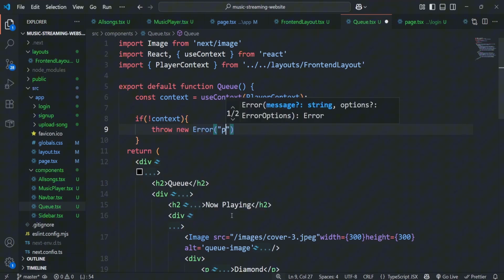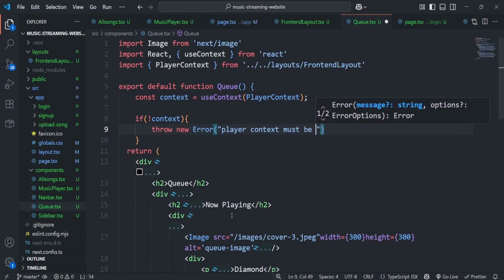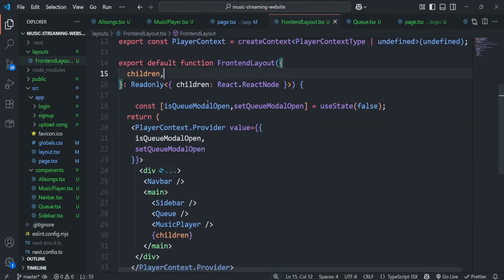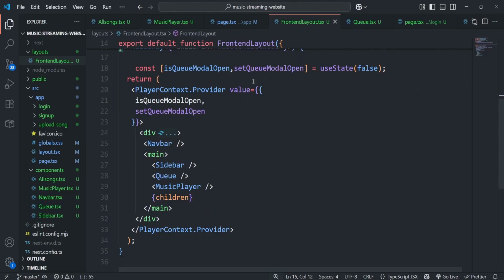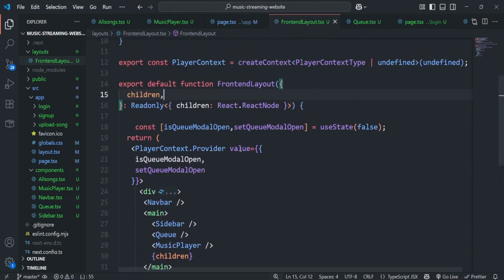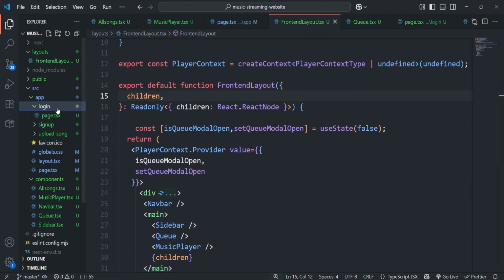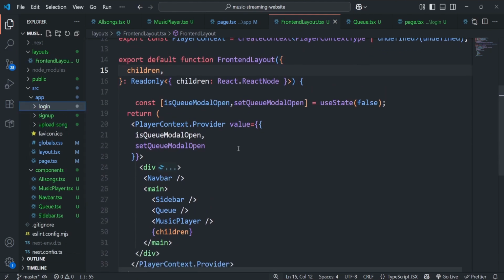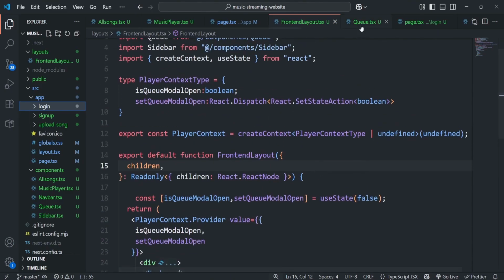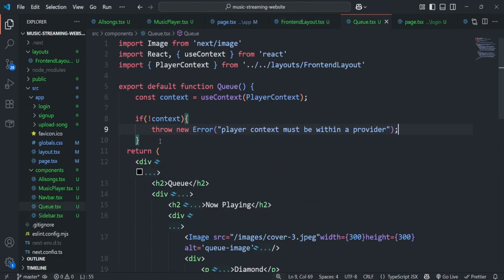The error is going to be player context must be within a provider. And this is also going to throw an error when we try to use this context in a component that this context is not actually wrapped around. You know that this context provider wraps around everything else. So maybe we are trying to make use of this context in our login page, which does not have this context provider wrapped around it, it's actually going to throw that error too. Okay, so that's why we are saying throw new error.